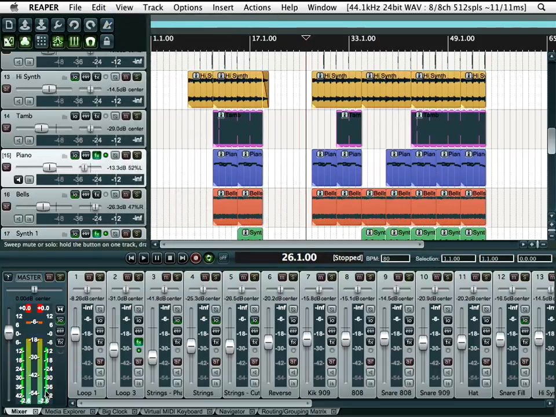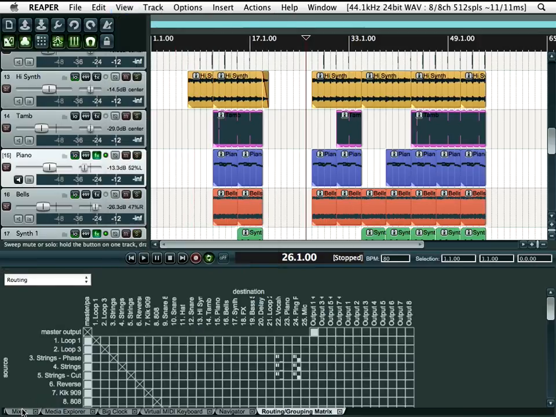In the dock, you'll see a bunch of things: Mixer, Media Explorer, Routing matrix. These are all items that show up in the View menu, so you can switch them just by selecting them here. But it's even easier to just do it right from here.